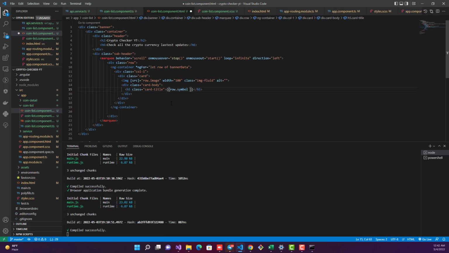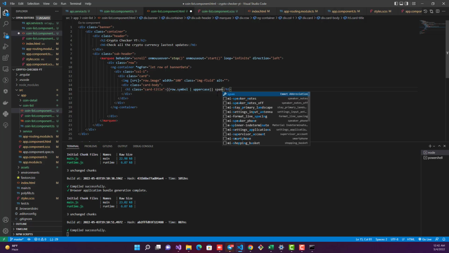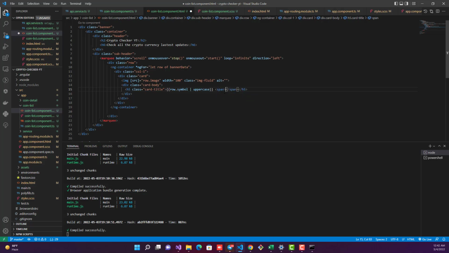Okay, this has to be using a pipe of uppercase, correct? Pipe is uppercase. And now I will have one more thing in terms of percentage. So I'll have a span here. Okay, inside the span I will have a class, which is text-danger. I'll tell you why I have this text-danger.